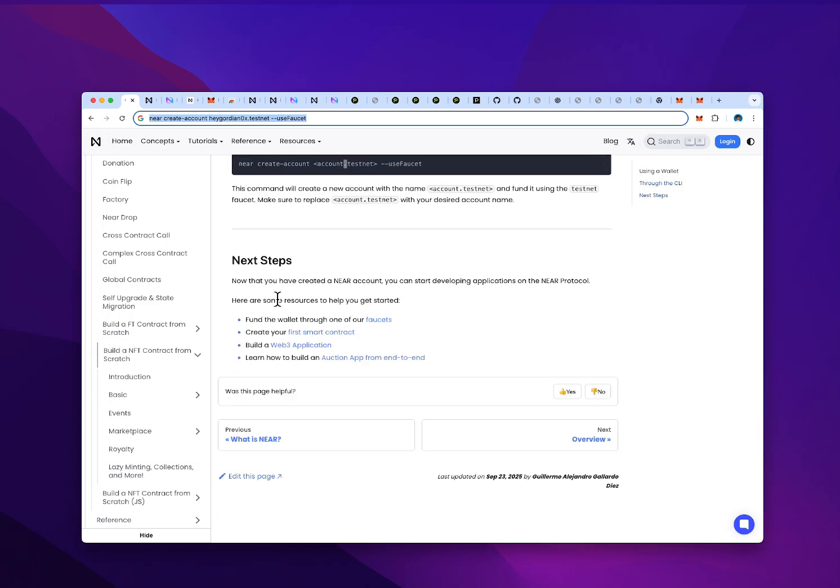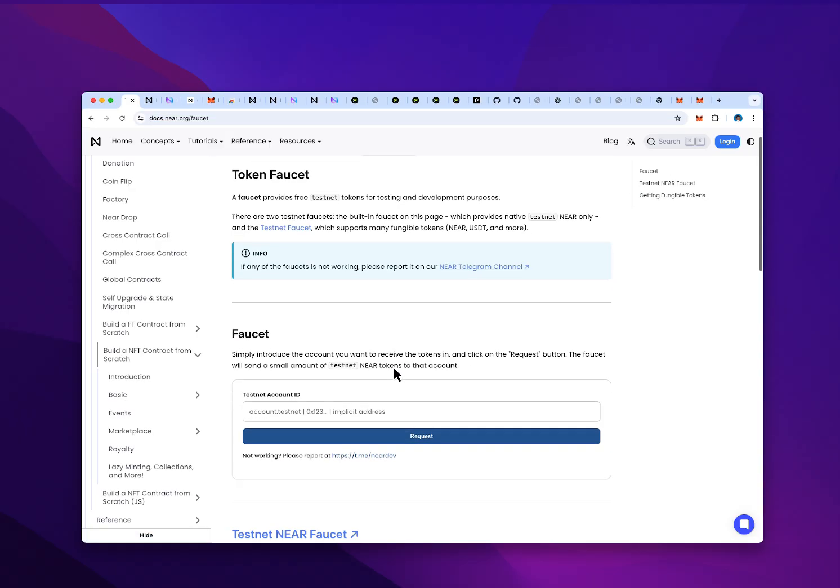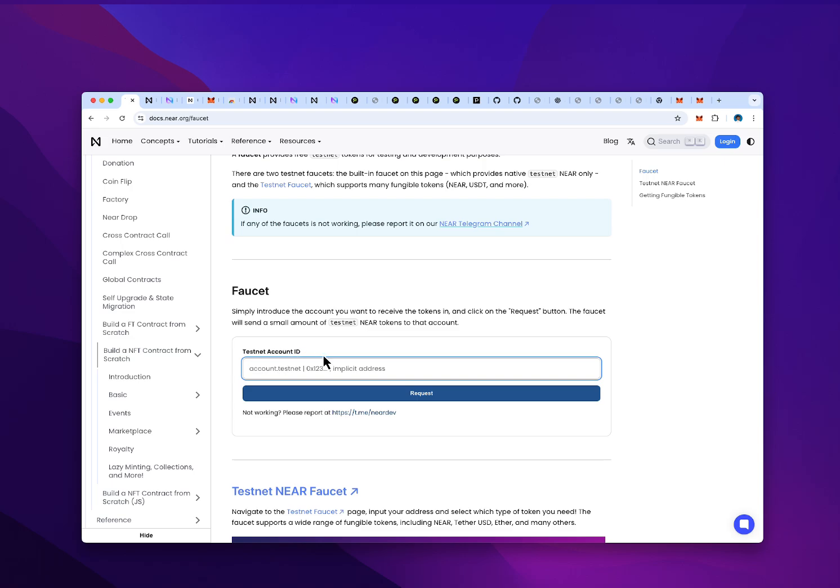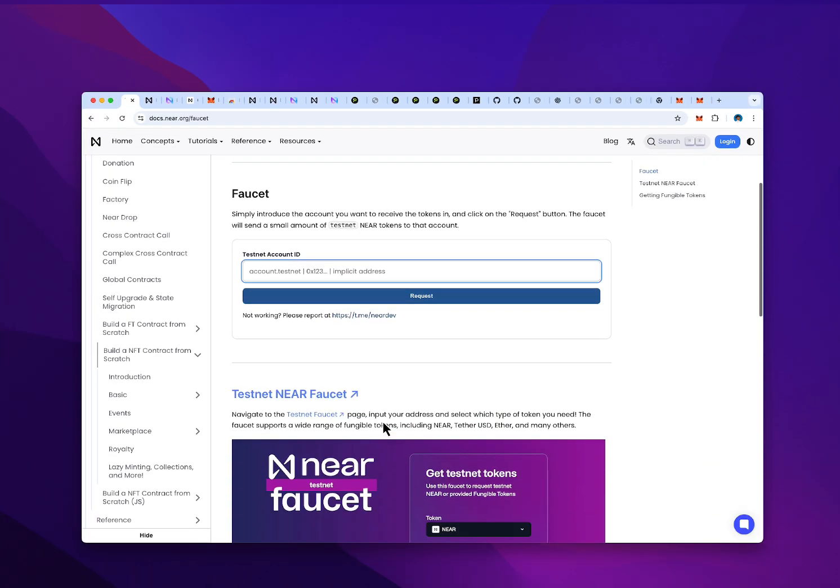The next steps are that you can make use of these resources, such as funding your wallet through one of these faucets, creating your first smart contract, building a Web3 application, and learning how to build an auction app from end to end. But I'm going to show you how you can fund your wallet via this. So we are going to copy the wallet address to this. Let's see if we can do that.